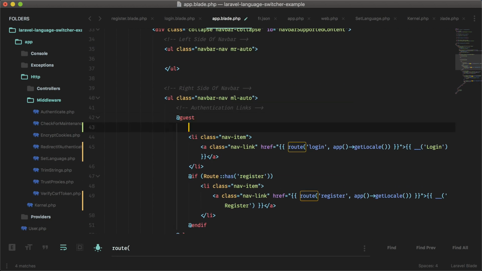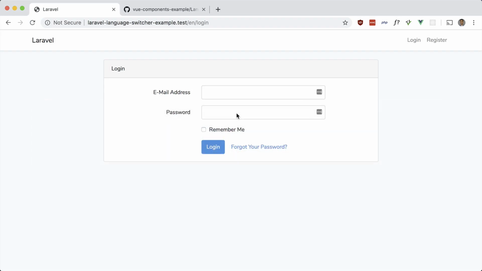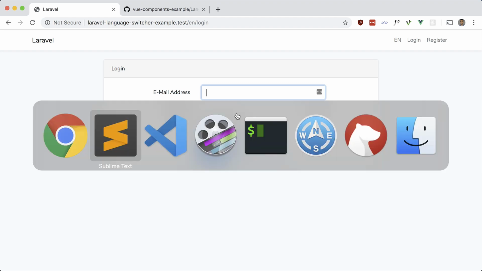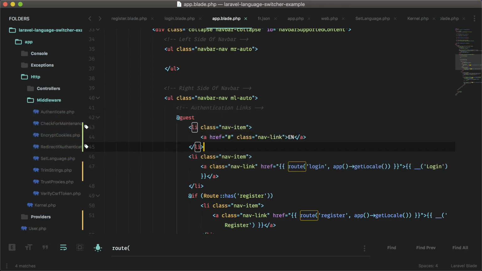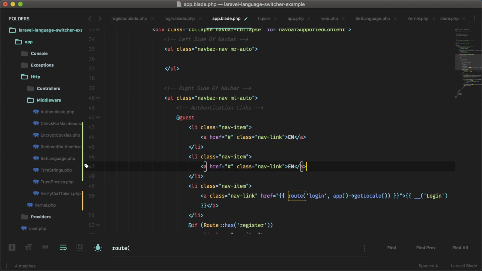So let's make a new one here. Nav item, and I think, yeah, I need an anchor tag with a class of nav link, and let's just test. Let's put en in here, see if it renders out. Okay, cool. And let's add one for French as well. So I'll just duplicate this. And let's add one for French.